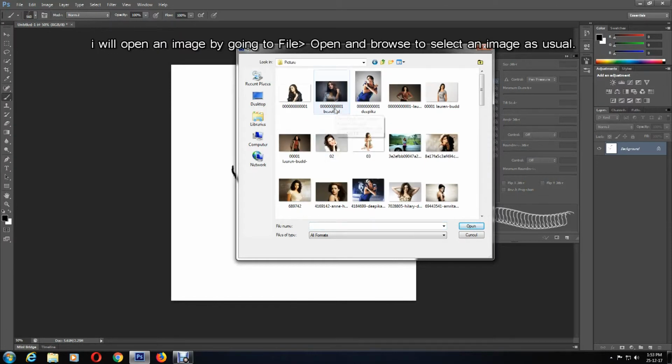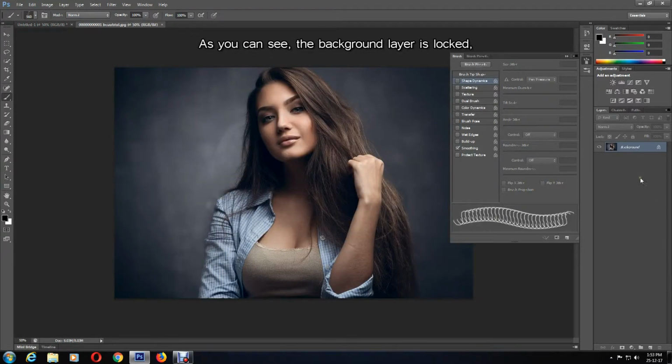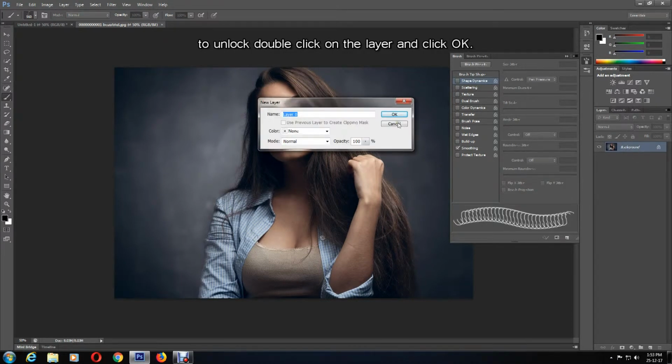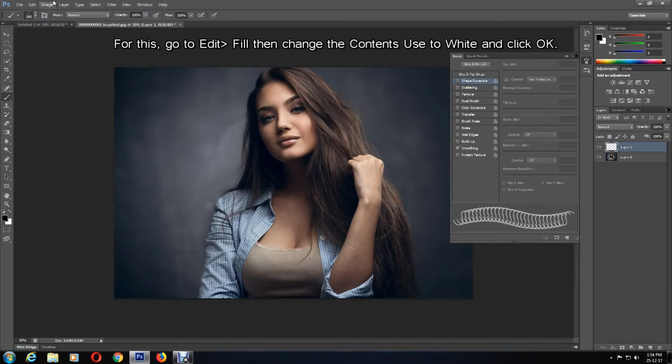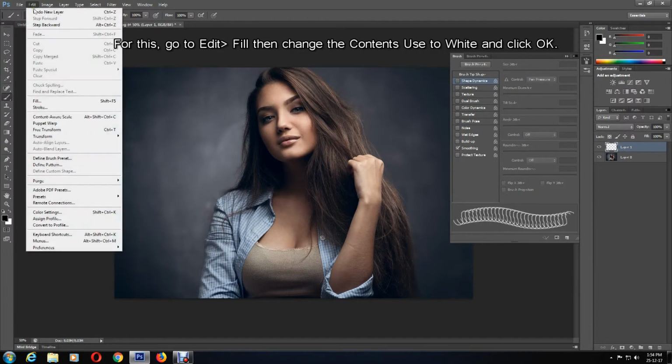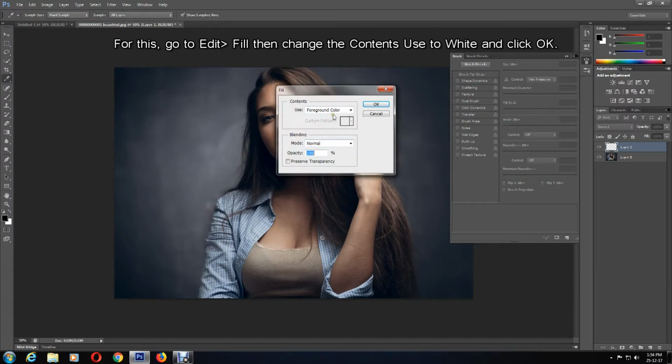Moving on, I'll open an image by going to File, Open and browse to select an image as usual. As you can see, the background layer is locked. To unlock, double click on the layer and click OK. Then I need to create a new layer. To do this, click on Create a New Layer icon, which creates layer 1. I now need to fill the layer in white.